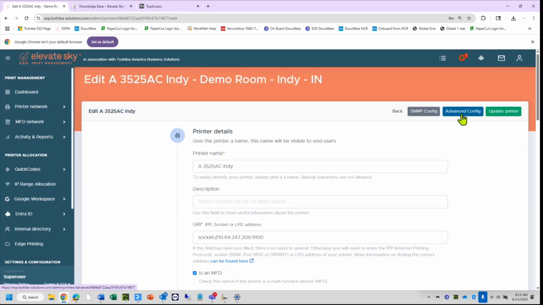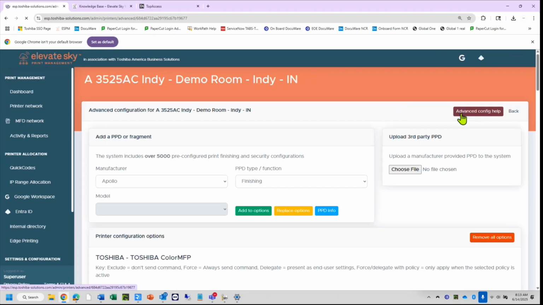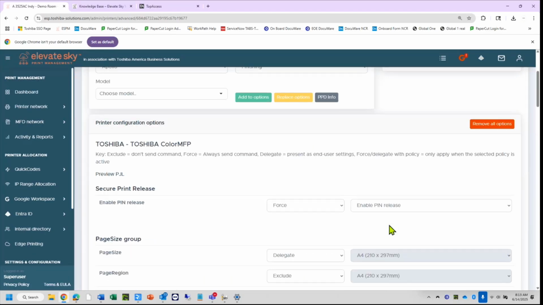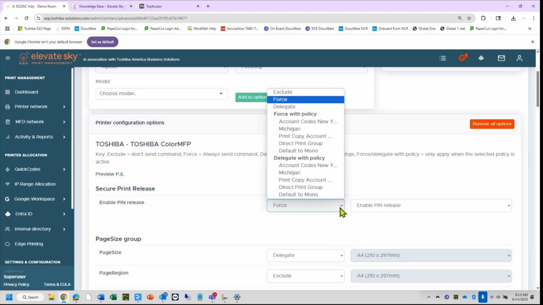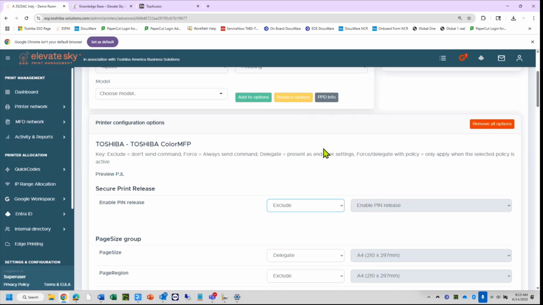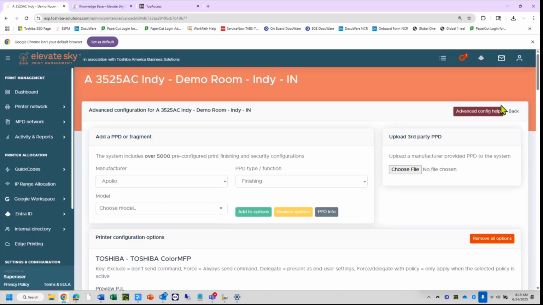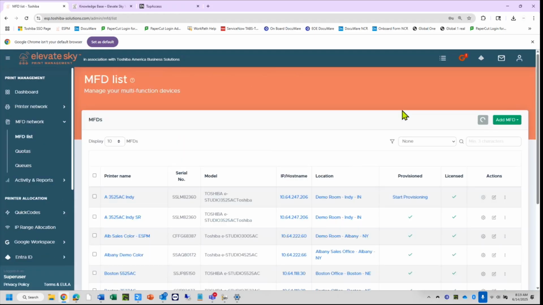This is important. The advanced config, remember our secure release forced this enable pen release, where we're going to turn around and exclude that because this is going to be a free to print to printer. All right. And we'll update the printer. Now we have 2.